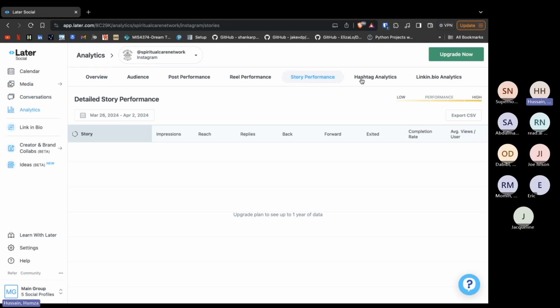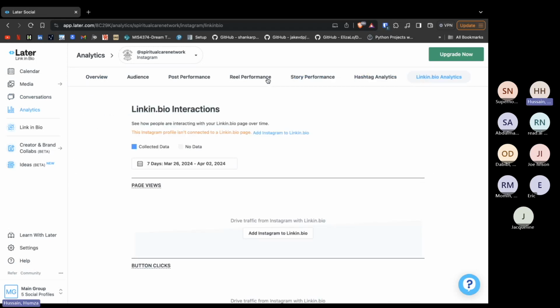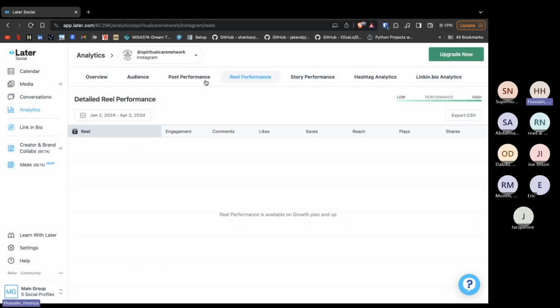So yeah, there are all these other tabs as well that you can look at. And it's good to have all these analytics to see how you can improve and what your audience is engaging with.